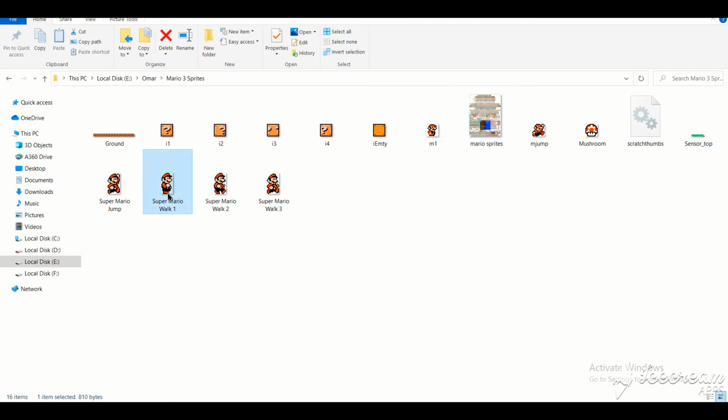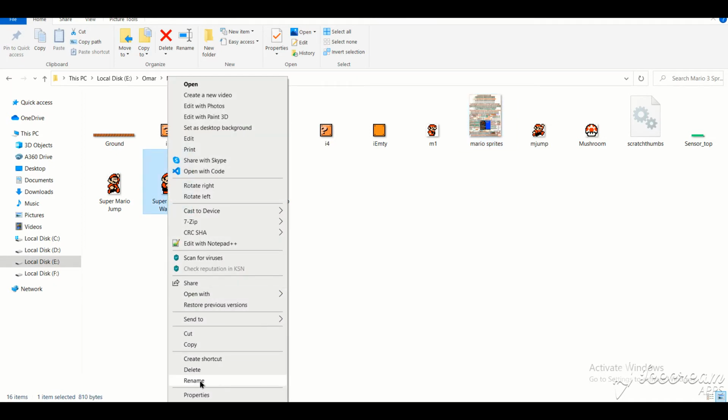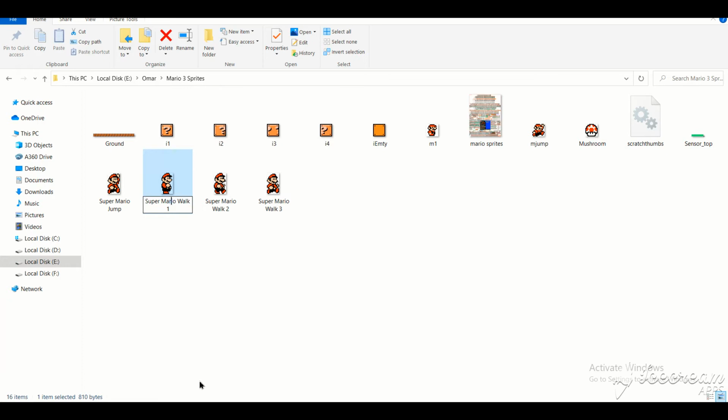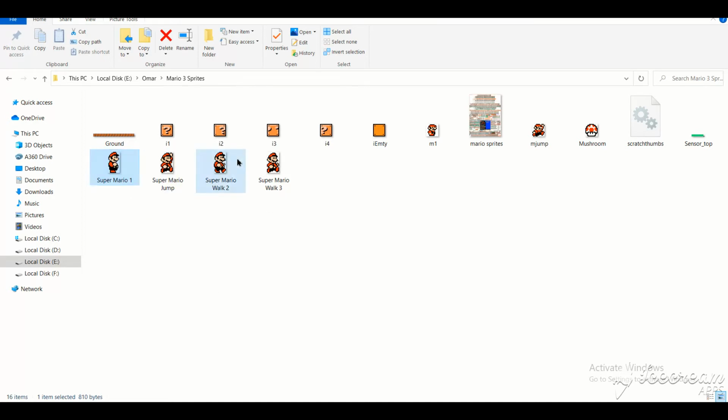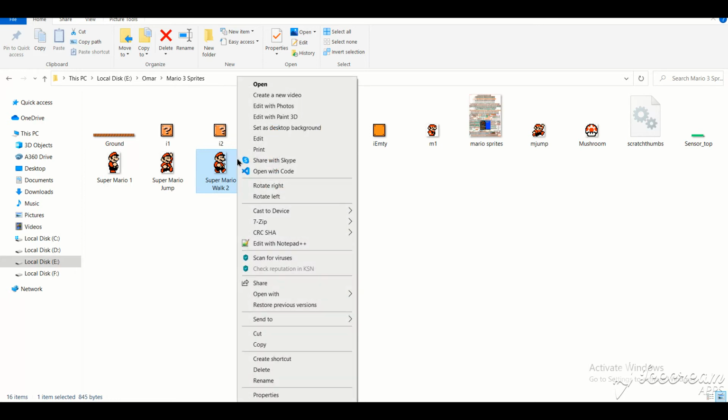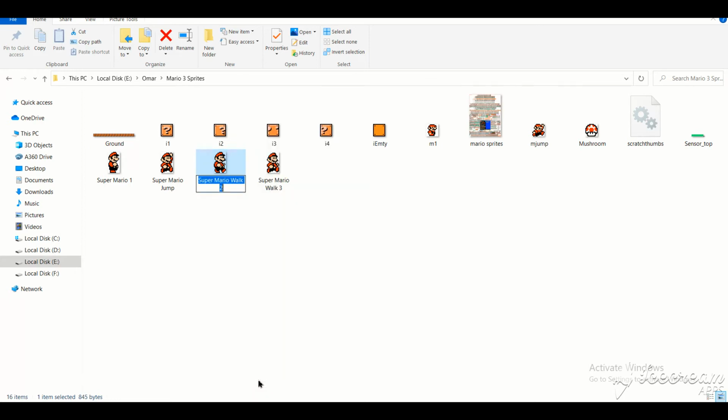Oh, so I think I should remove the walk. Let's just make it Super Mario 1. Super Mario 1, but there are still a bunch to remove. So let's rename them all.